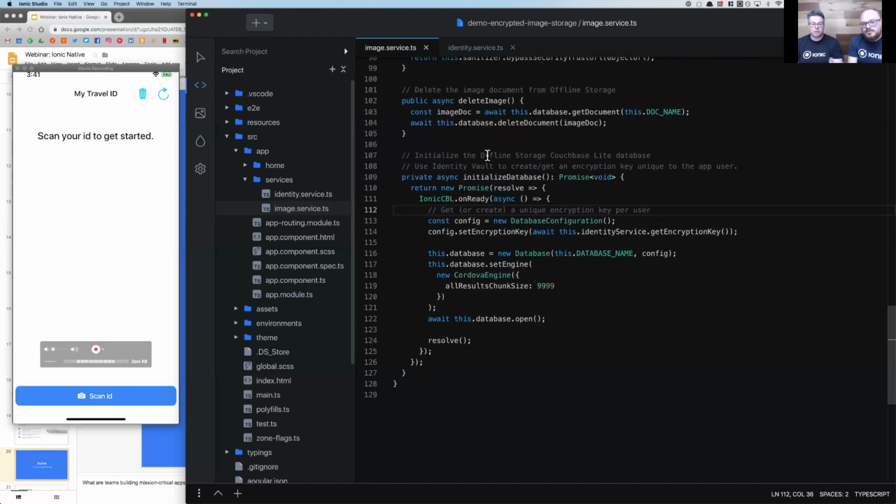I've got an image service class here in my Angular app that wraps a little bit of Identity Vault, but specifically our offline storage solution that provides that encrypted database powered by Couchbase Lite. When the app opens, I'm initializing that Couchbase database, and the key part of the encryption is right here. It requires an encryption key, some sort of GUID that it'll use to encrypt that data and store it at rest.